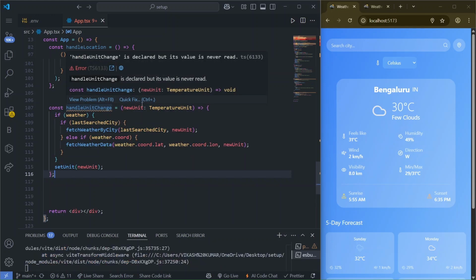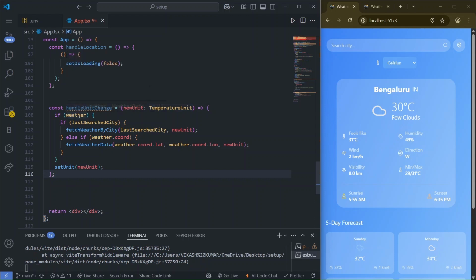So handle unit change will create and pass the unit. And if weather is there and if last search city is there, then fetch weather based on the unit, right? And if weather coordinates is there, so first for the last search city, and now based on the coordinates of your location, it will show the unit based on one of your preferred methods. Both methods use different calls, like fetch weather data and fetch weather data by city, right?